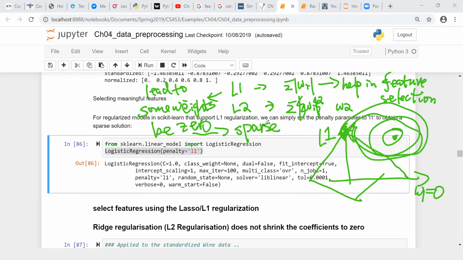The feature distribution is going to be sparse. Sparse means some weights are going to be 0. And if a weight is 0 in your training, then definitely you can drop that feature. That's why we say L1 helps in feature selection.